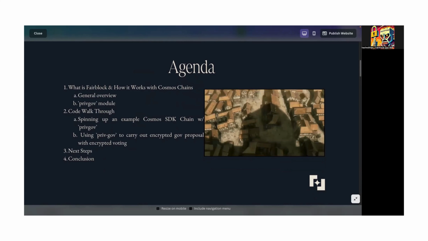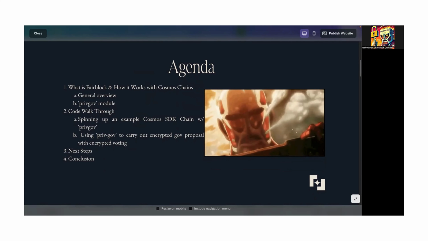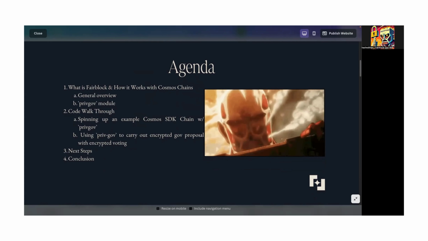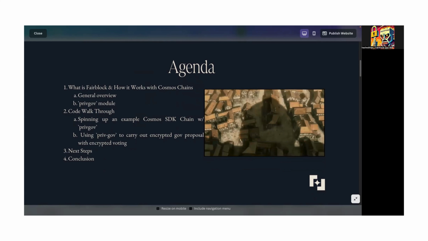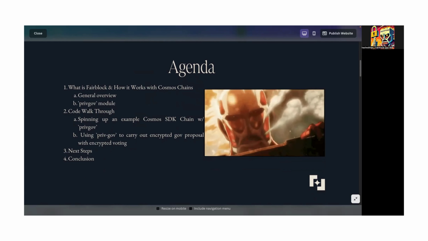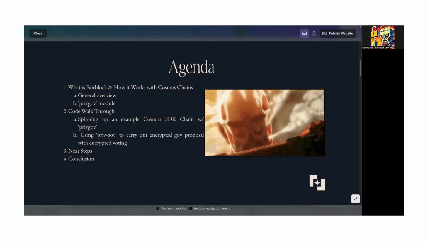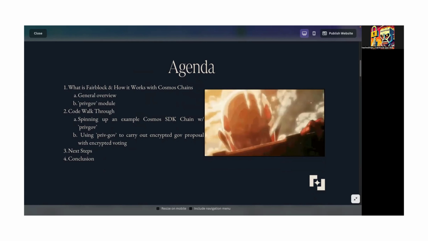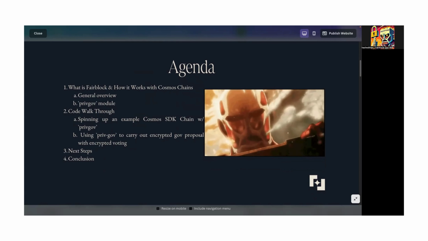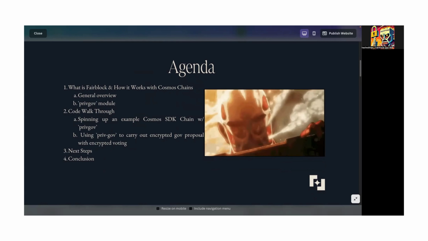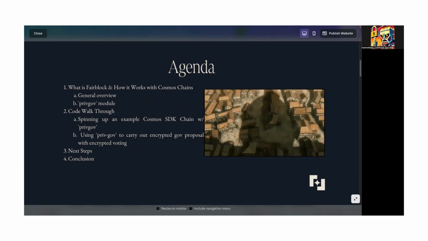Today's tutorial will hopefully be around 30 minutes or so, depending on my time management here. It'll first jump into a primer on Fairblock and specifically how it works with Cosmos chains. From there, we'll get into some context on the privgov module itself. And then we'll walk through the actual code, so the actual tutorial, covering details on the privgov code and running the script showcasing its functionality by submitting an actual encrypted vote. And lastly, we'll cover next steps for folks to take, and we'll wrap things up from there.